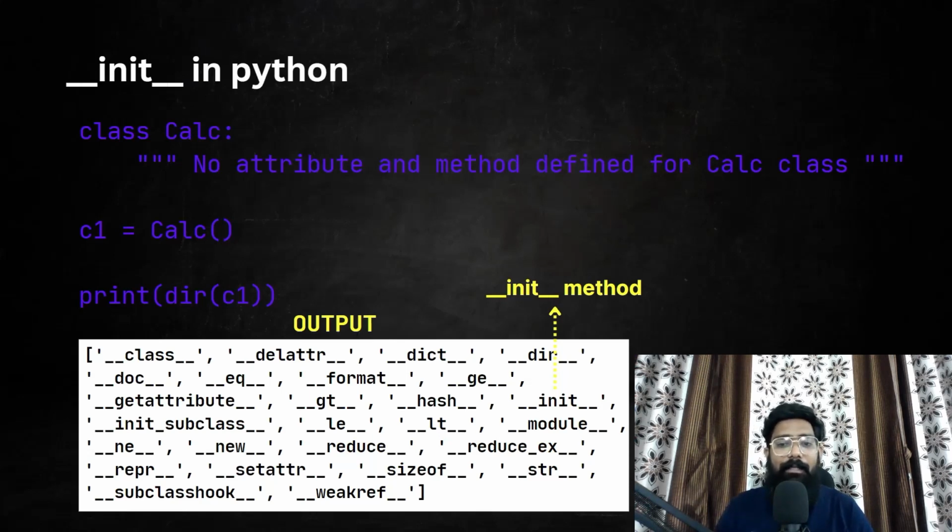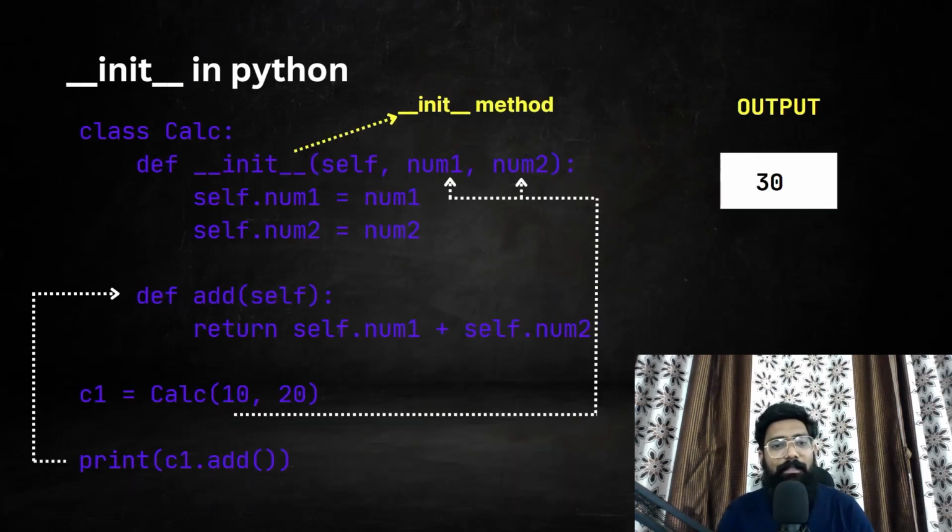So we can see that we have an init. Init is a special method. Right now calc is not having anything, still internally it has. So whenever we create any class, by default it has an init method with 0 parameters.